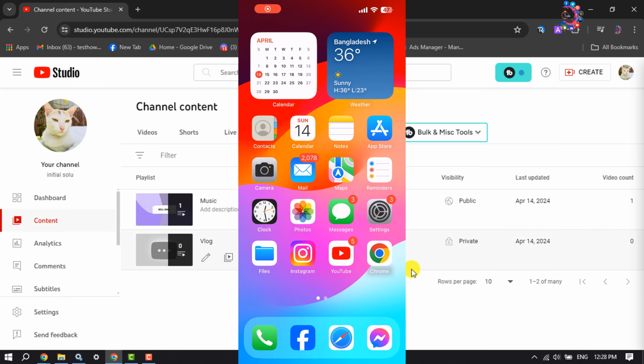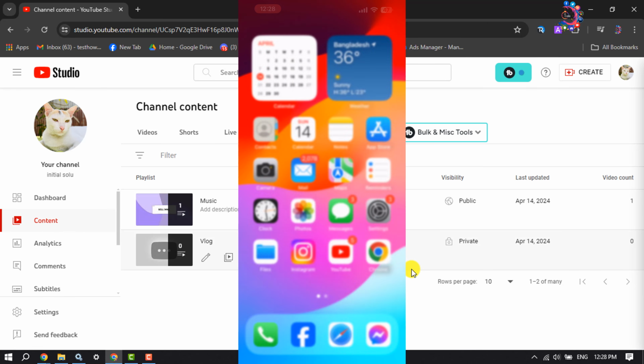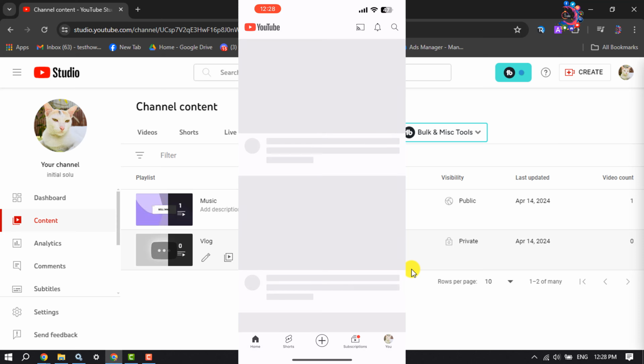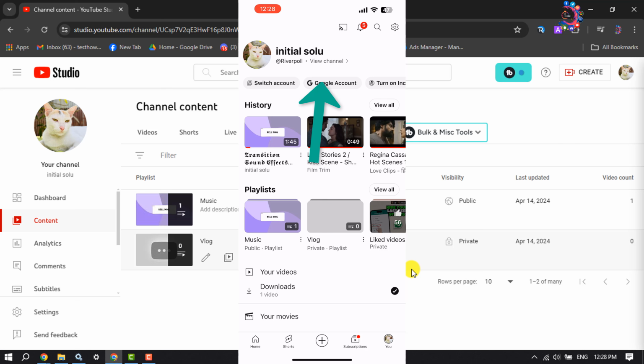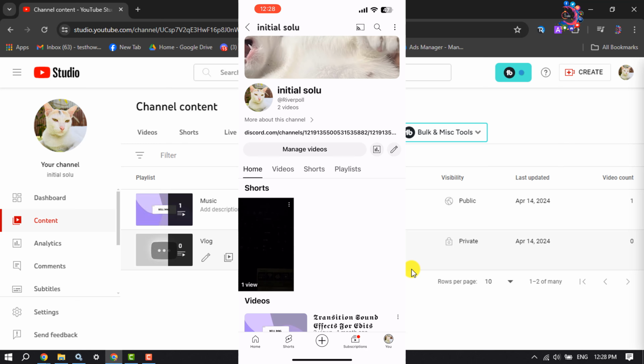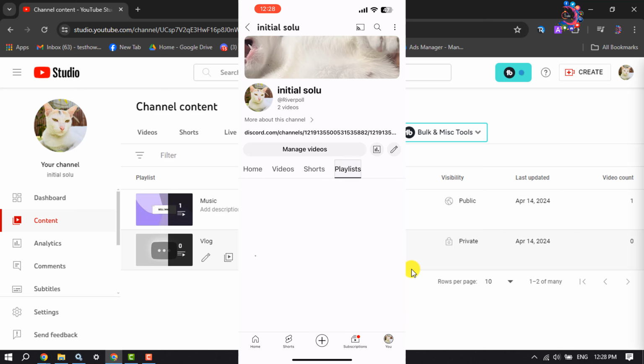On your mobile, open YouTube and sign into your YouTube account first. Then tap on your profile photo at the bottom right. Tap on View Channel and here select Playlist. And here you will find all of your created playlists.